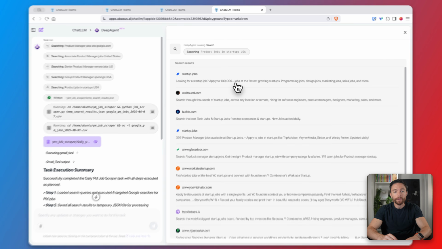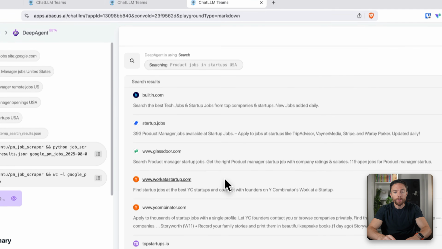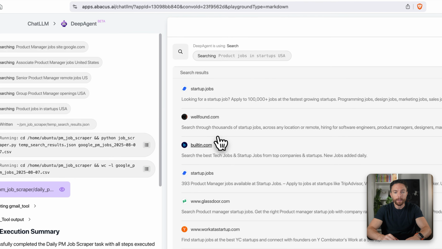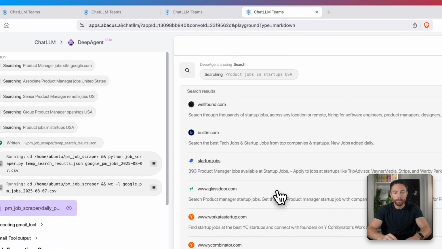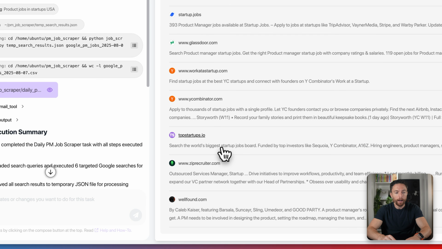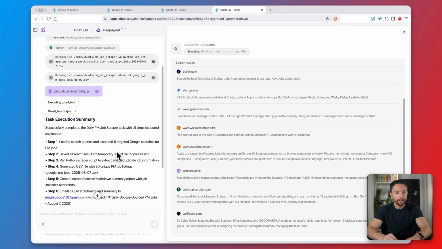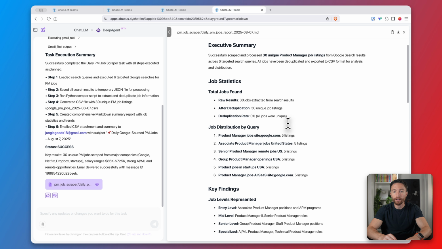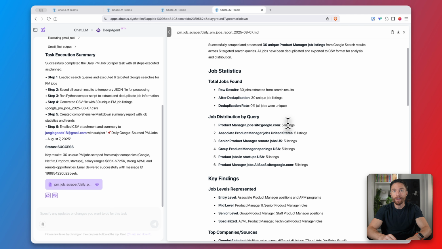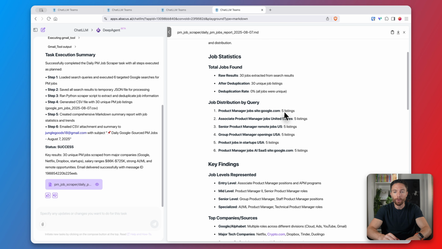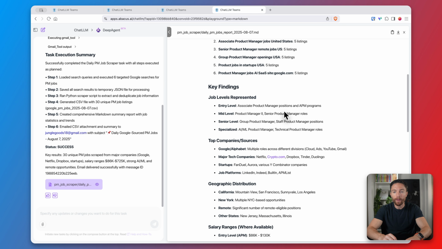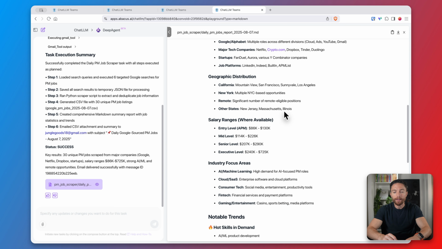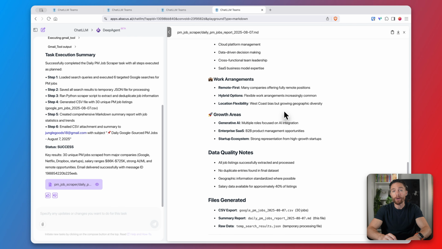And here we can see it scraped the web for new job postings, went through different sites like startup.jobs or ziprecruiter.com, found a bunch of them for us, and then at the end produced a nice document that shows us all of the jobs that fit our criteria. It found 30 in total, and it outlined all of them with exactly what the job is and how much they pay and how I could apply for them.